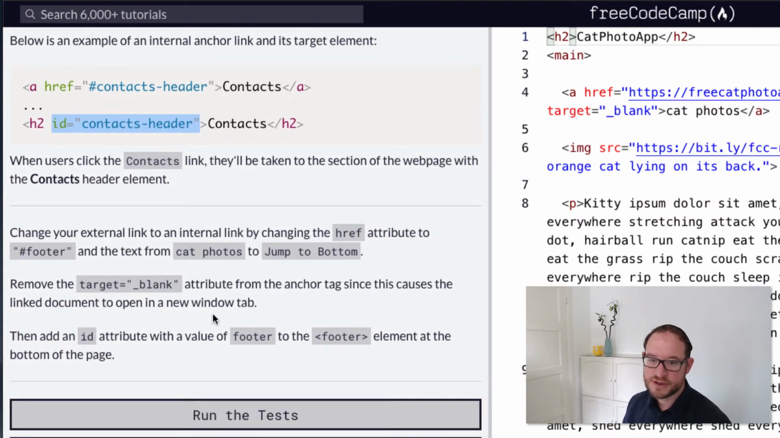So it says here, change your external link to an internal link by changing the href attribute to hash footer and the text from cat photos to jump to bottom. Remove the target blank attribute from the anchor tag, since this causes the document to be opened in a new tab. So they have used this other attribute called target.